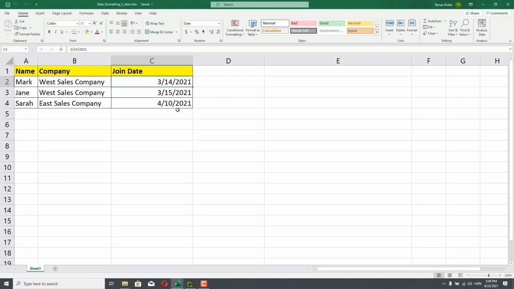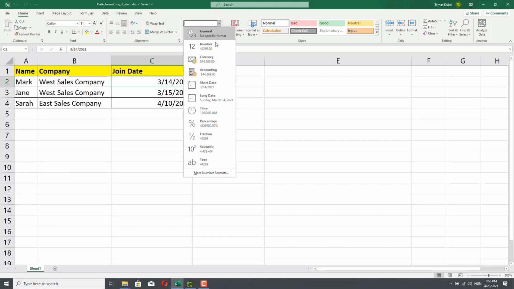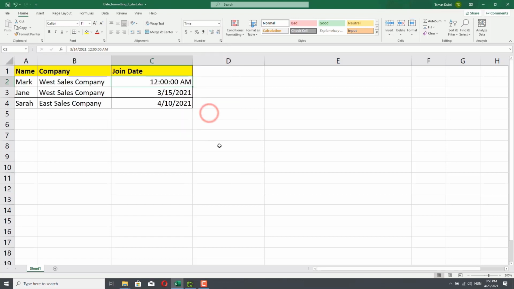So what if we want to be even more specific? Of course, Excel provides a solution for that as well, so let's just check the formats. Under the long date, we have the time format. Let's click on it. So in my cell C1, Excel shows 12 a.m., 0 minutes, 0 seconds. However, in the formula bar, you see that the date is also there.